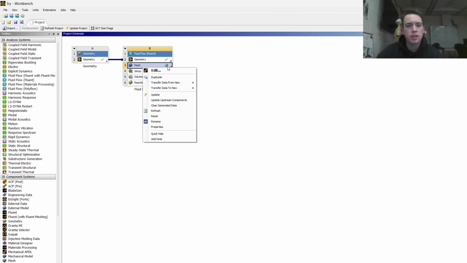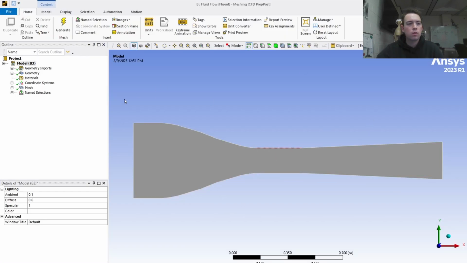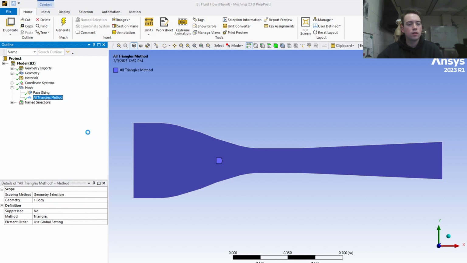Anytime you change anything in the geometry, you're going to want to update everything downstream from that. So right now we're just updating the mesh. Okay, now we got this green check mark from our mesh, so we know it's ready to be opened. So we're just going to go ahead and go into Edit. When your model opens up in Edit, it's going to look something like this. What you're going to want to do is go to here. Let's go ahead and delete these.